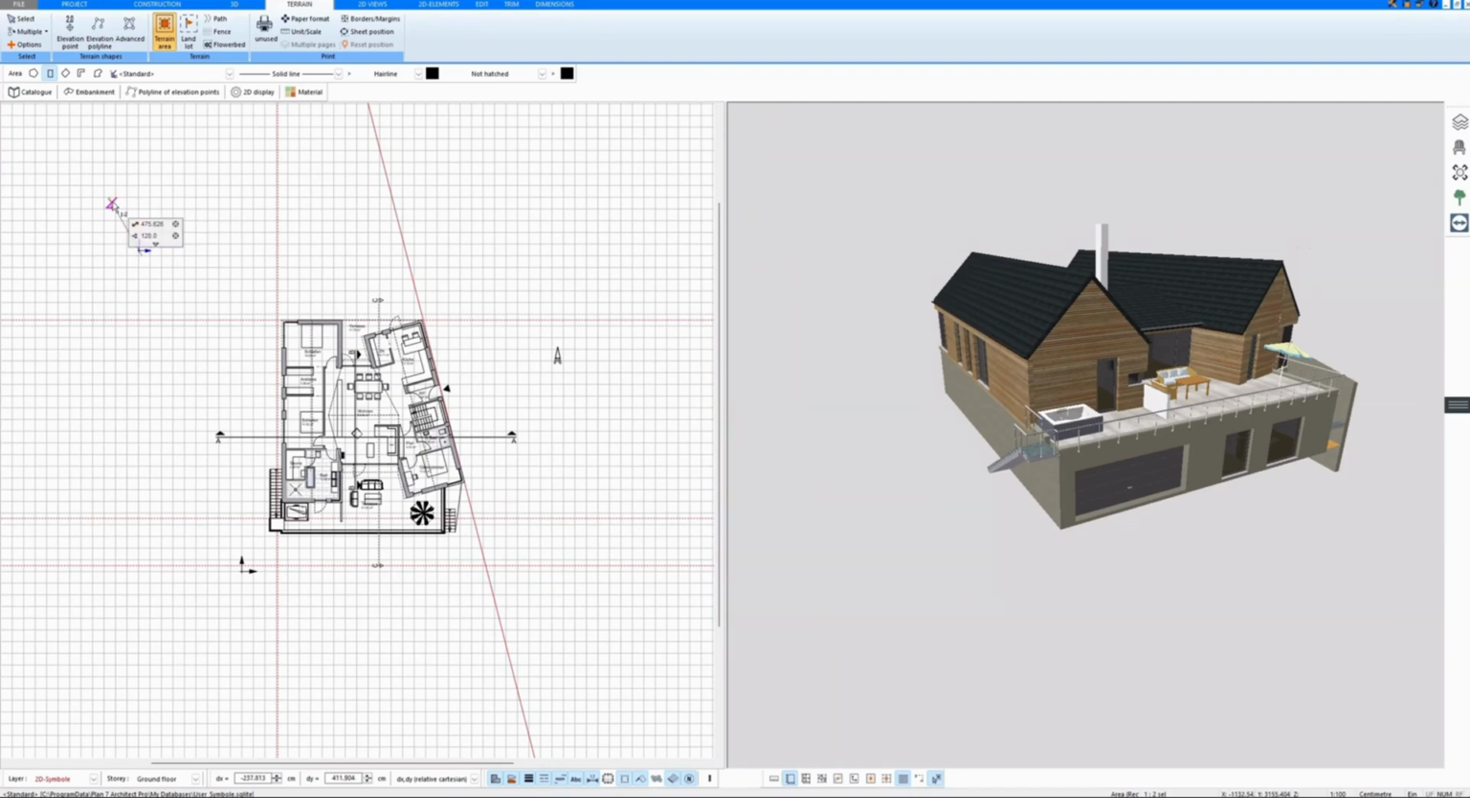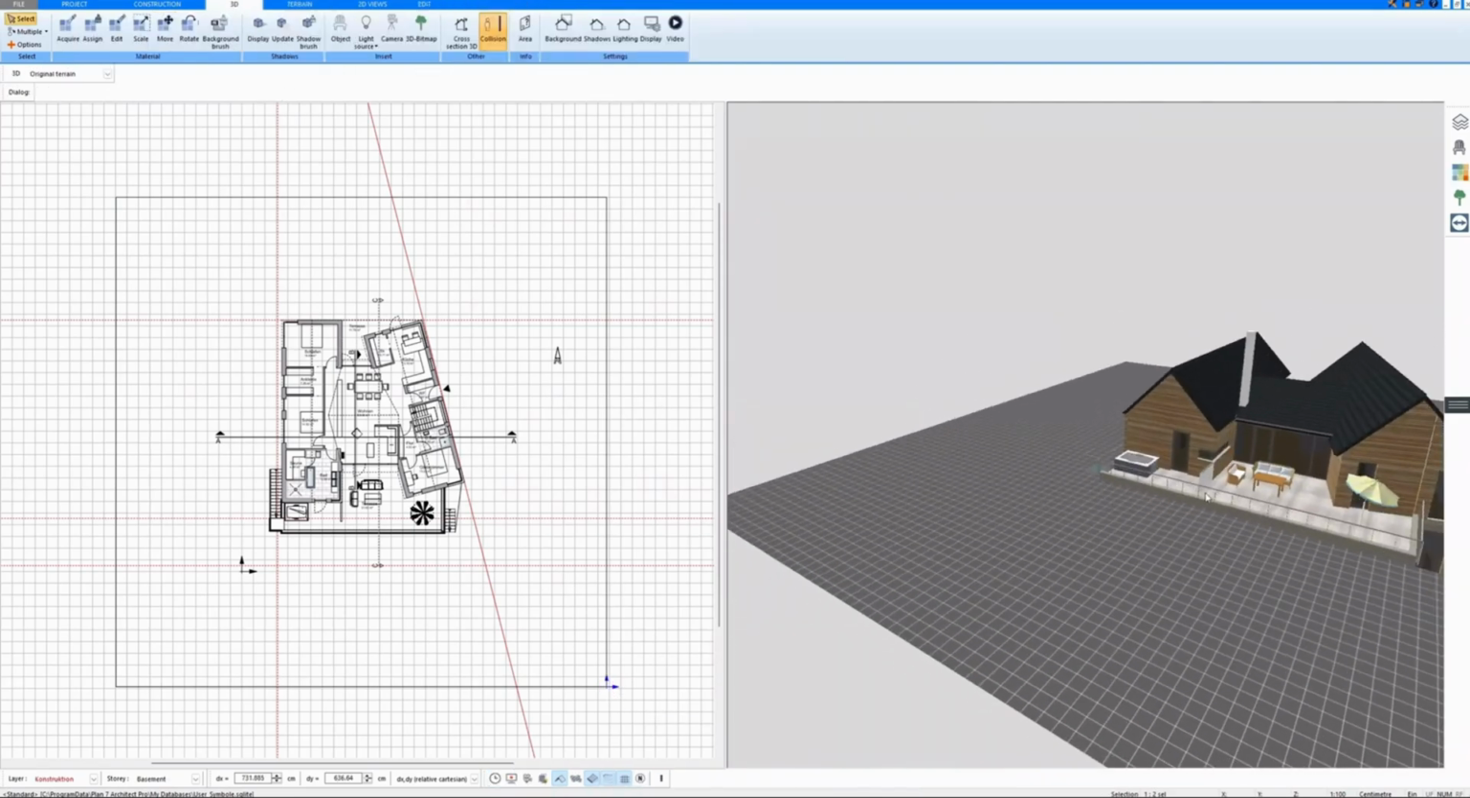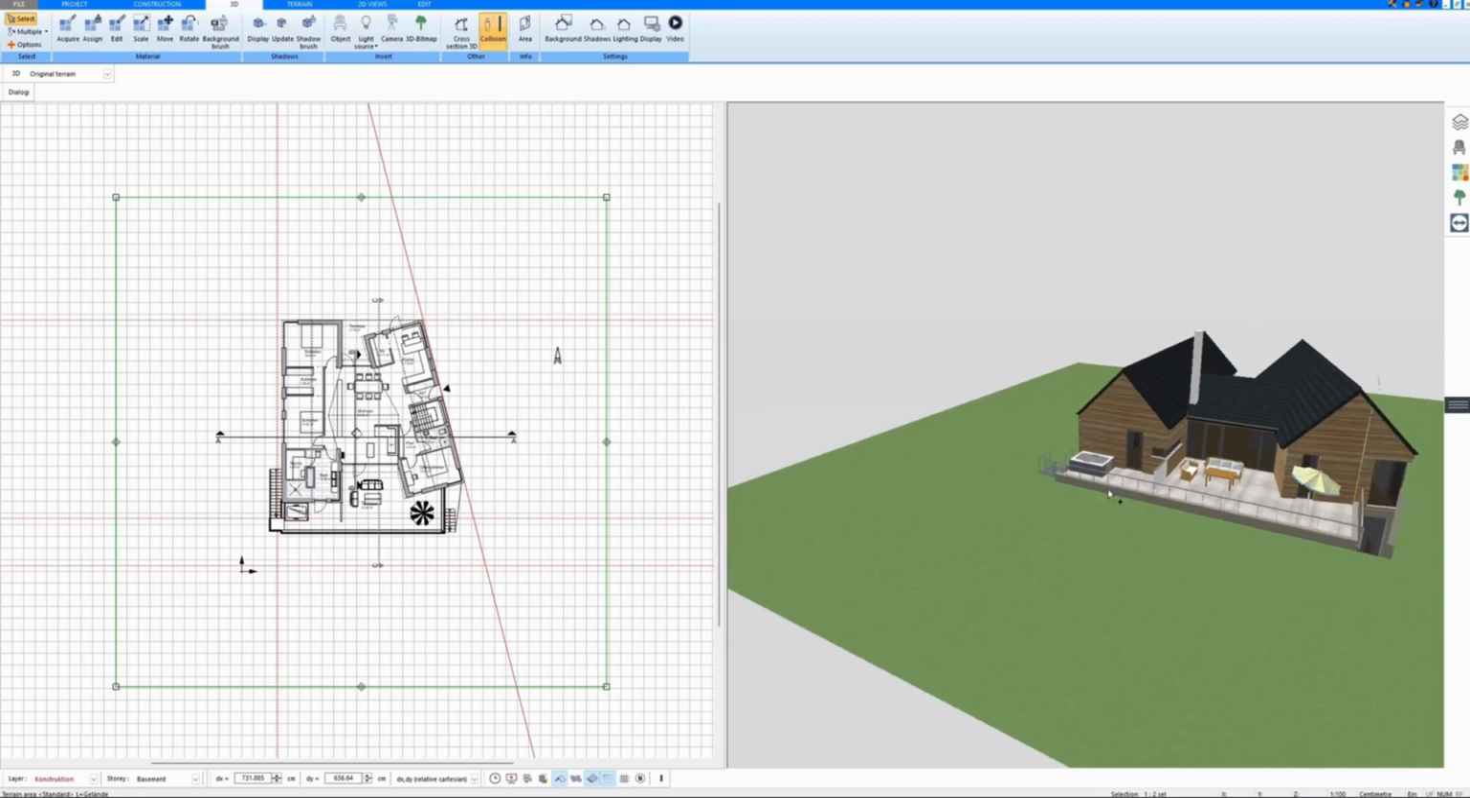I could also measure it exactly with guides, but I'm just doing it freehand here in this example. And this is what the property looks like now around my house. In 3D mode, I'll turn the terrain grid net off and see my terrain as it would look with the lawn.